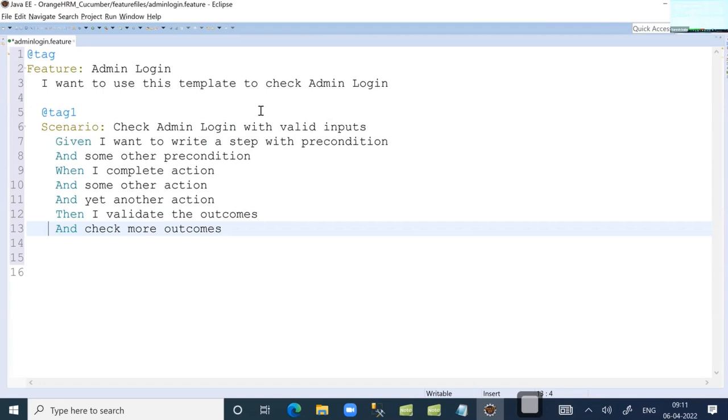Take some short notes. I am repeating one statement here. A feature file is a simple text file created using the Cucumber plugin, where we write test steps in simple English using Gherkin language keywords.